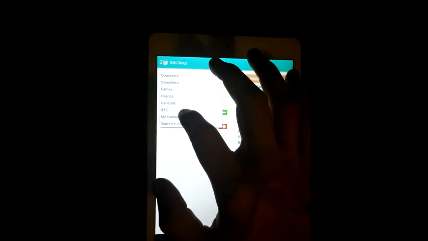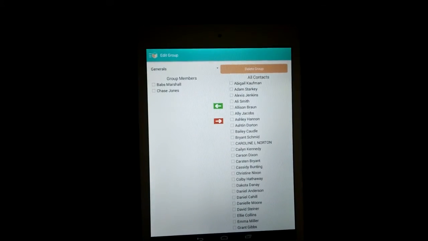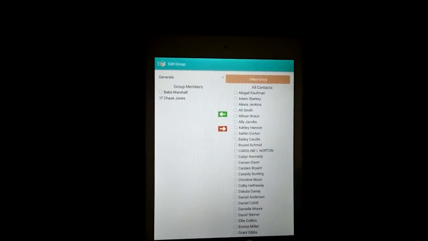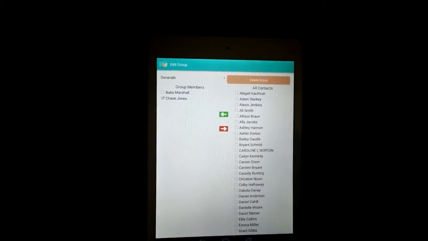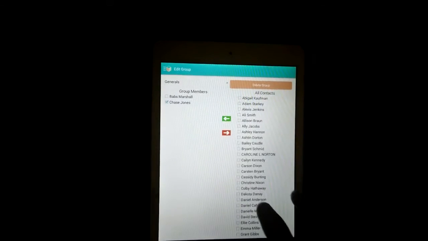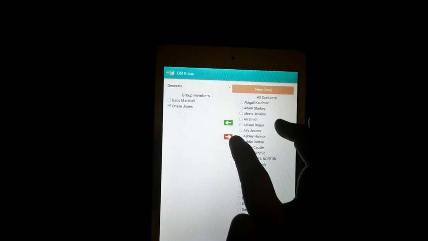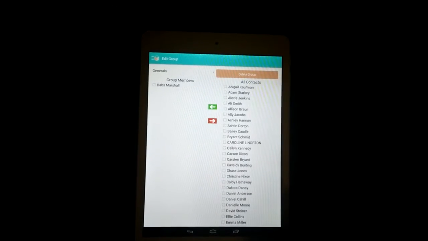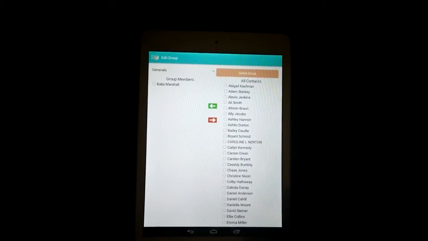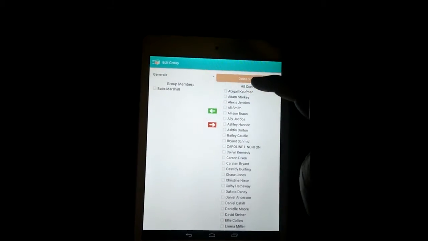So if we view our created groups, notice it has the two people that we put in it. Say we don't want Chase Jones in our group anymore. Simply select his name and then click the right arrow. If we decide that we no longer wish to have this group, we can simply just click Delete Group.